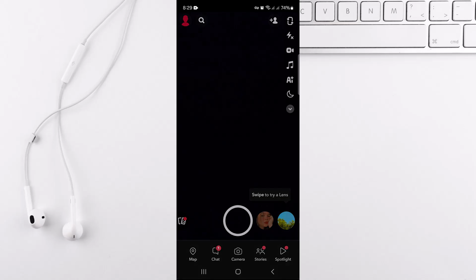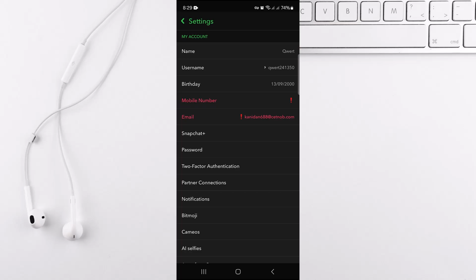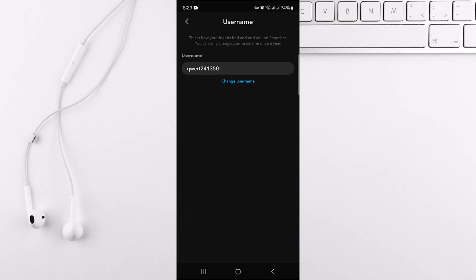Head over to your Bitmoji and head over to the settings. And here you can see an option, username. Head over to it, as you want to change your username. If you have already changed your username, you know that Snapchat doesn't allow you to change your username till the next year or till 1 year.